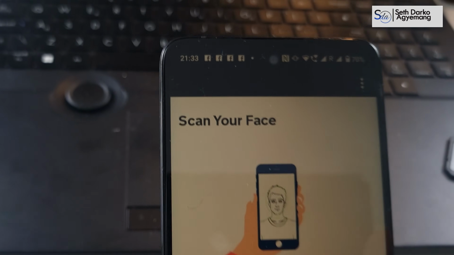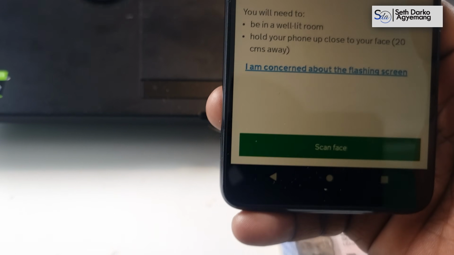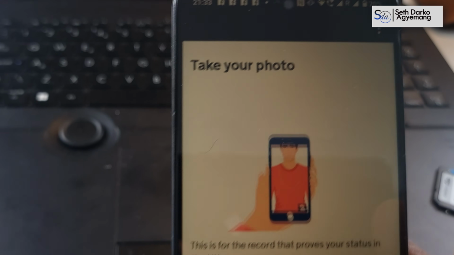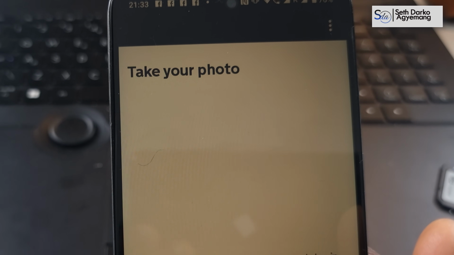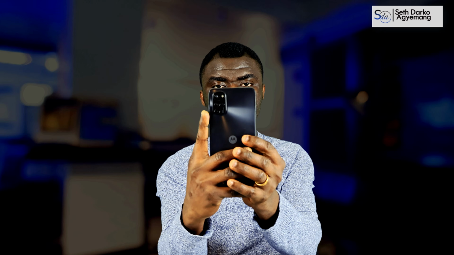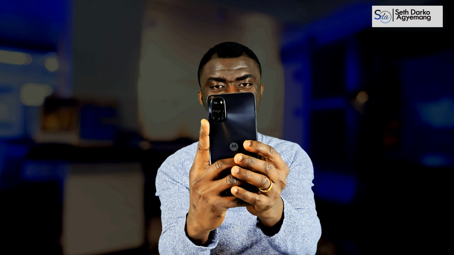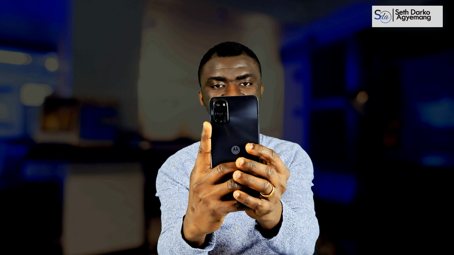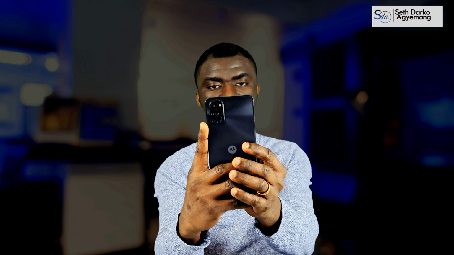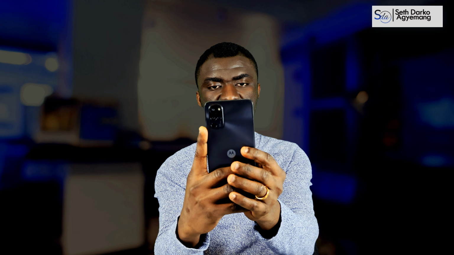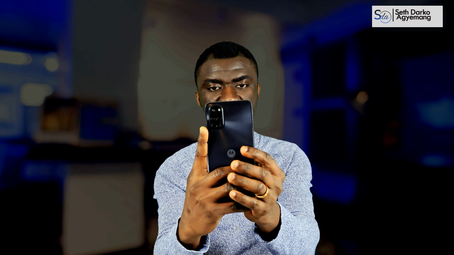Alright, so what's the next thing I've got to do? Yeah, so you're going to take a photo. This is the record that proves your status in the UK. So I'm going to take a perfect photo, let me give a smile. So let's see if that photo is accepted. I'll retake it. I don't have to smile. I'll just use that photo.